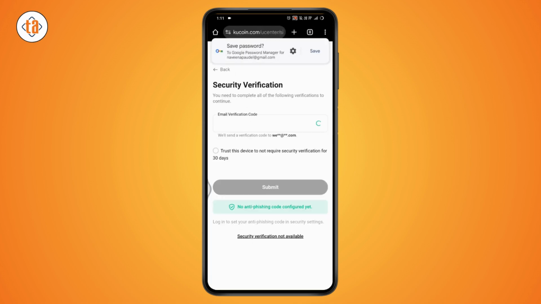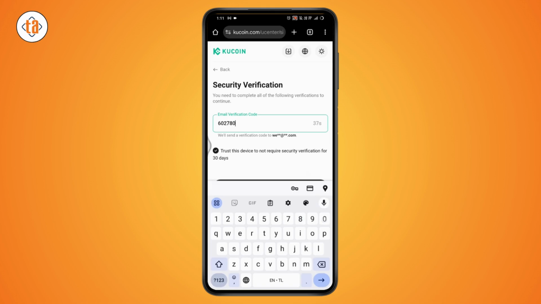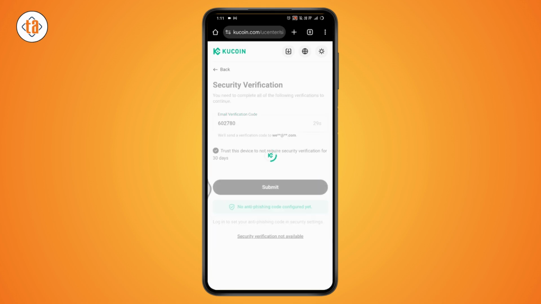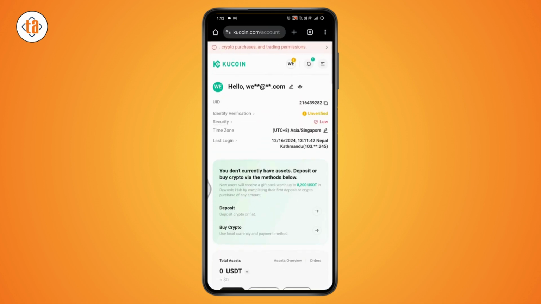Tap on I'm a human. Now you will receive a verification code at your email address. So you just need to simply enter the verification code and tap on submit. And that's it, you've been logged in. So that's how you can log into your KuCoin account.